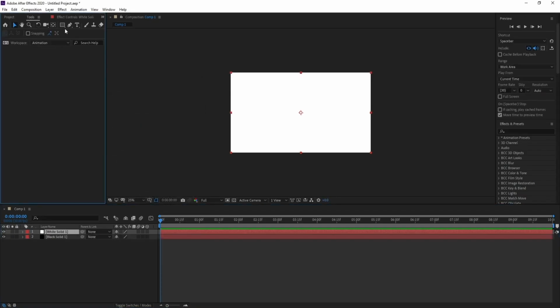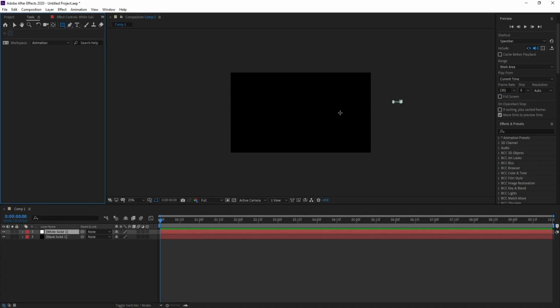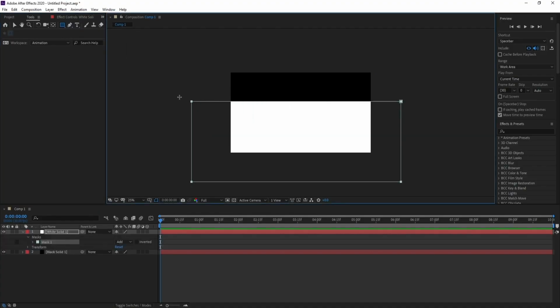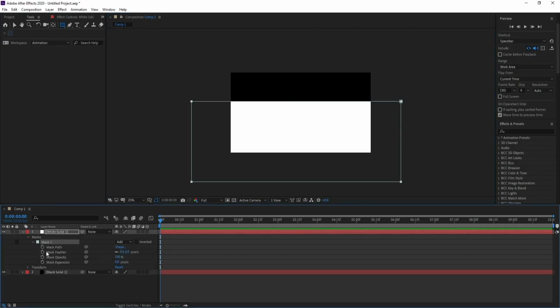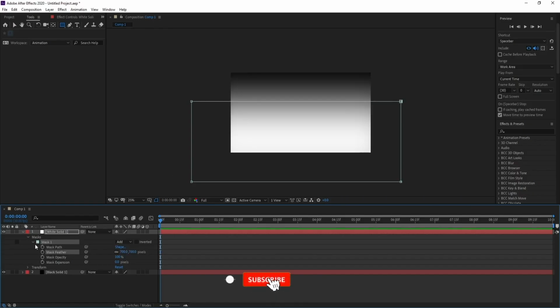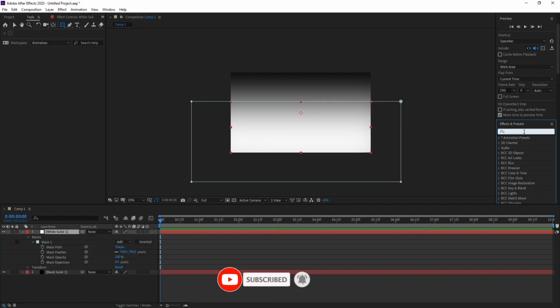Then I'll go to tools, rectangle tool, and add a mask like this. Then I'll go to mask one, mask feather, change it to 700. Okay, so now I'll go to effects and presets, and I'll type turbulent.